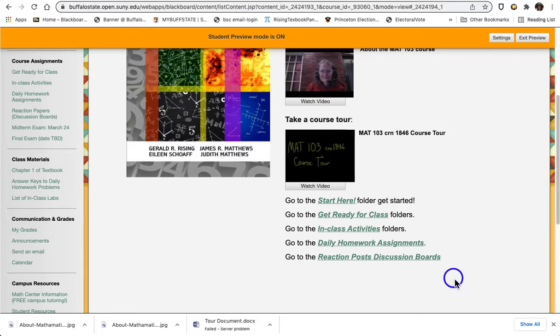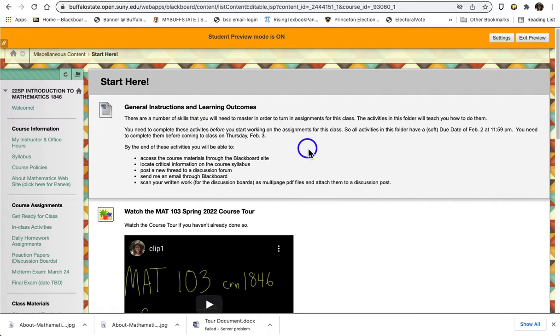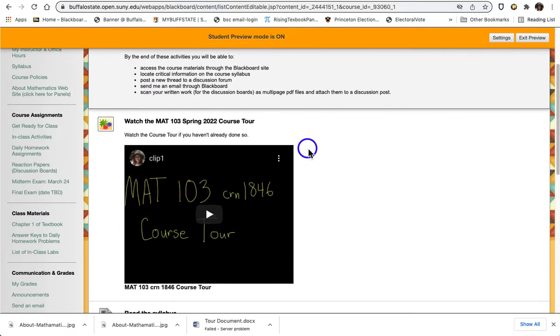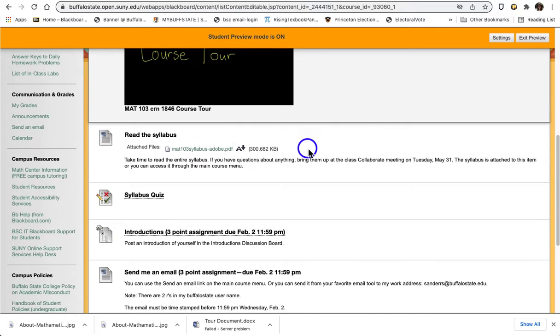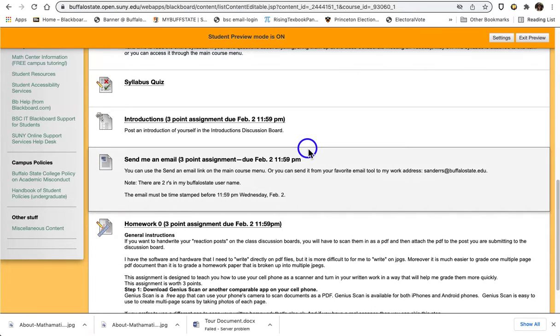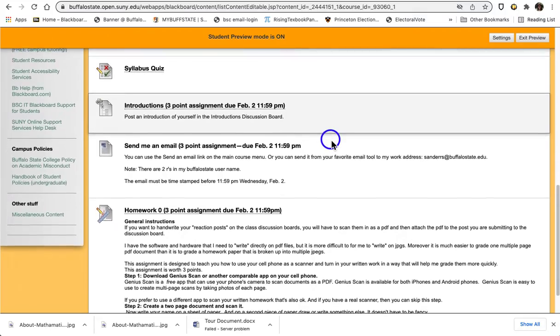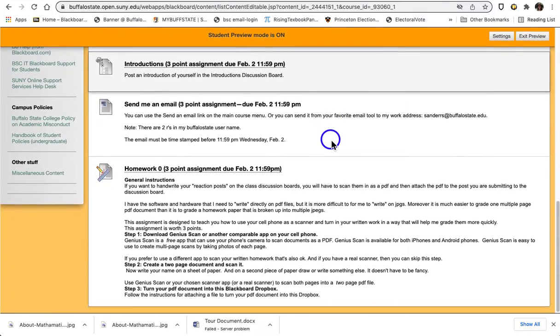Down at the bottom of the welcome page, there are links to the most important folders on the main course menu. This is where all of the assignments are going to be located. And I want to talk about each one of those folders for just a few minutes. The Start Here folder is self-explanatory. These are activities that I want you to complete before you come to class on February the 3rd. That's why their due dates are February the 2nd at 11:59 p.m.